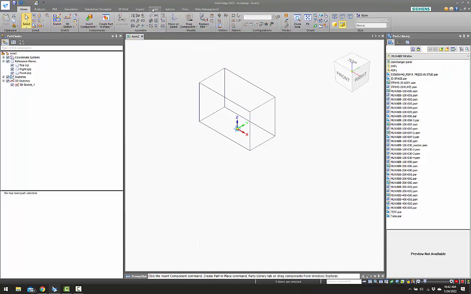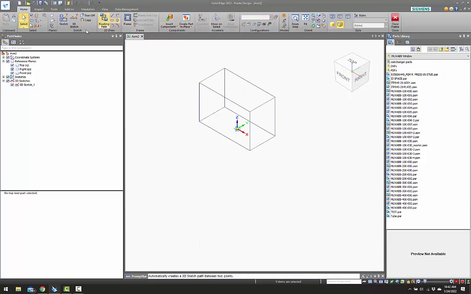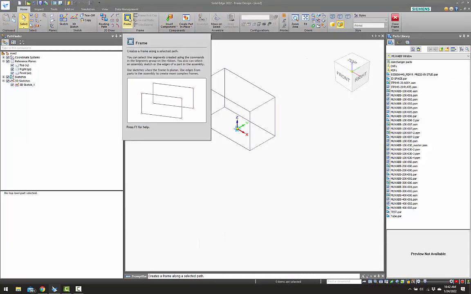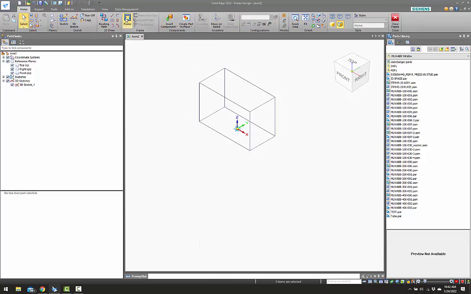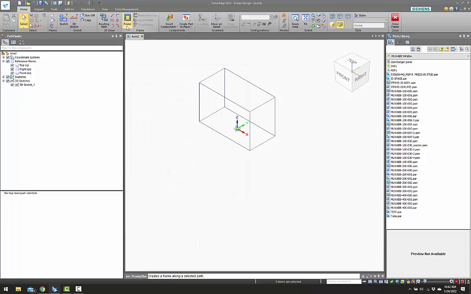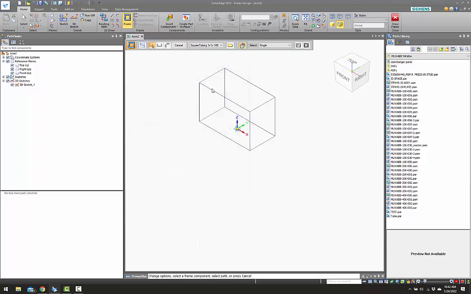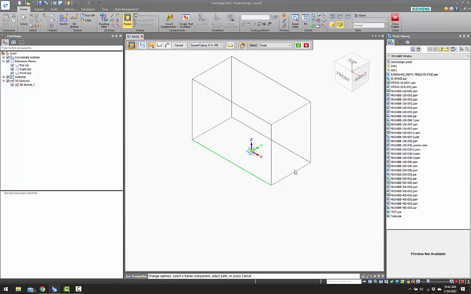All right, finish. Then I'm going to go to my tools, frame, and we'll click frame here. Wow, it's been a minute since I've had to do this. And click, yes, I do want miter joints. Click OK. And I want to go to the bottom.